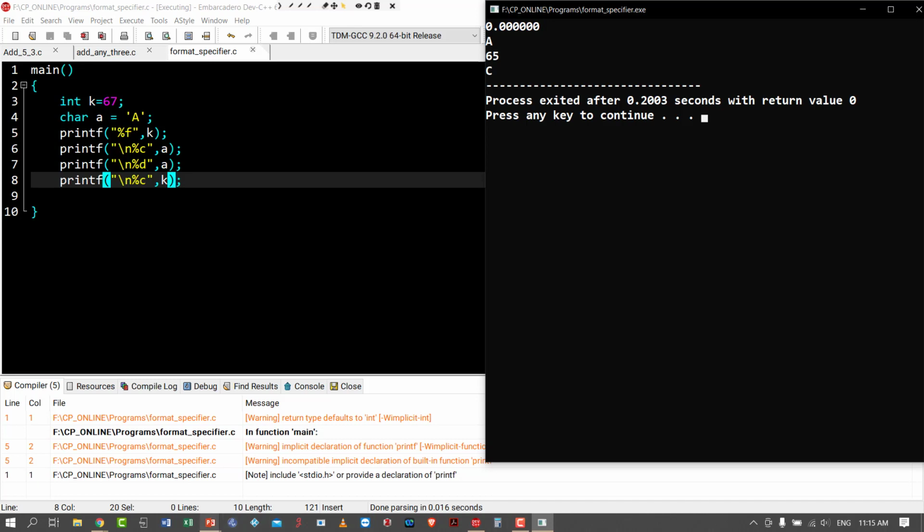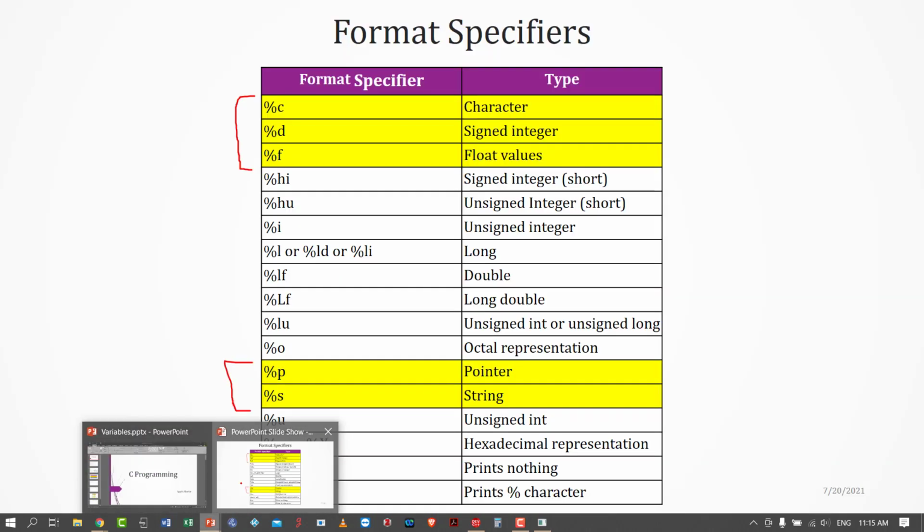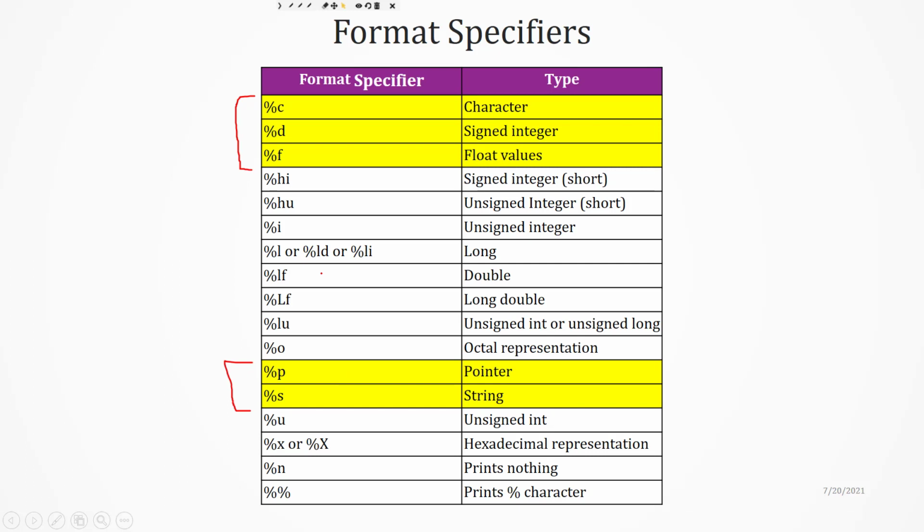So it is already 11:15. Give me some 2 more minutes. I want to discuss these things: capital O and capital X.